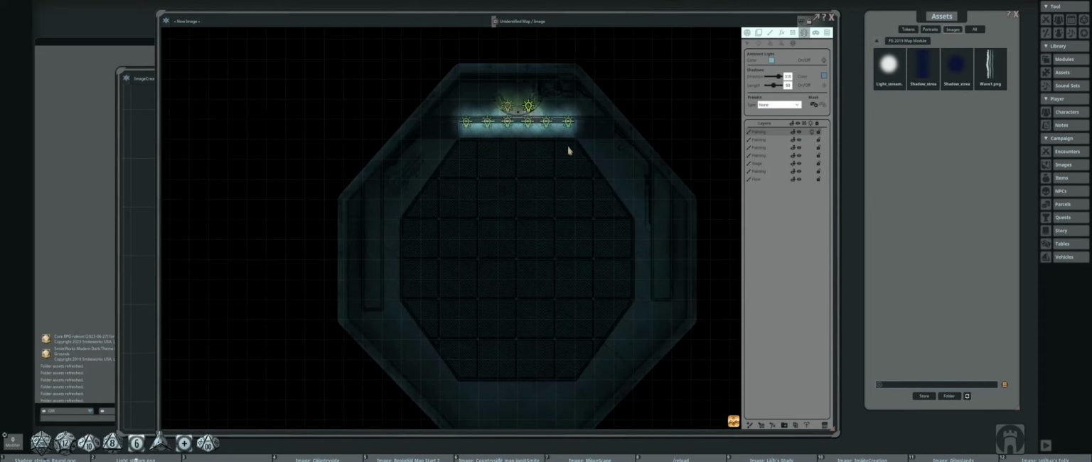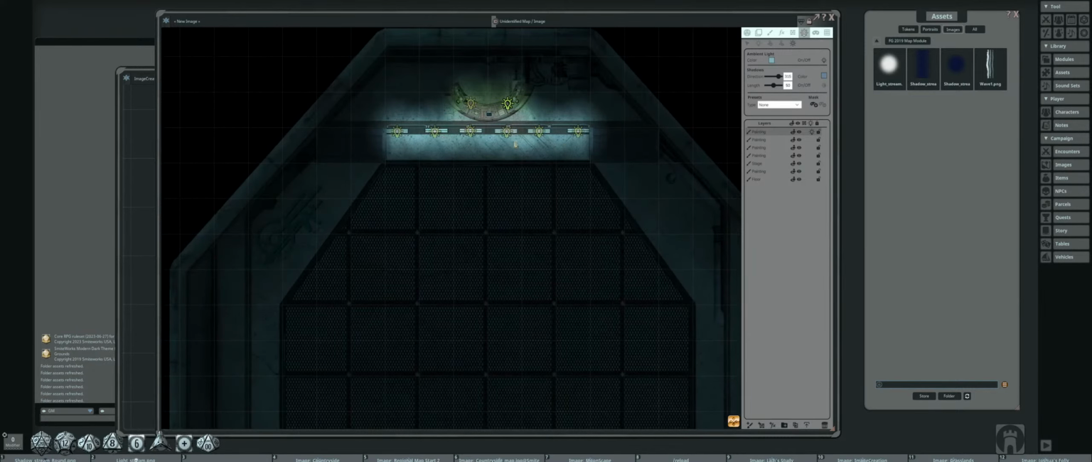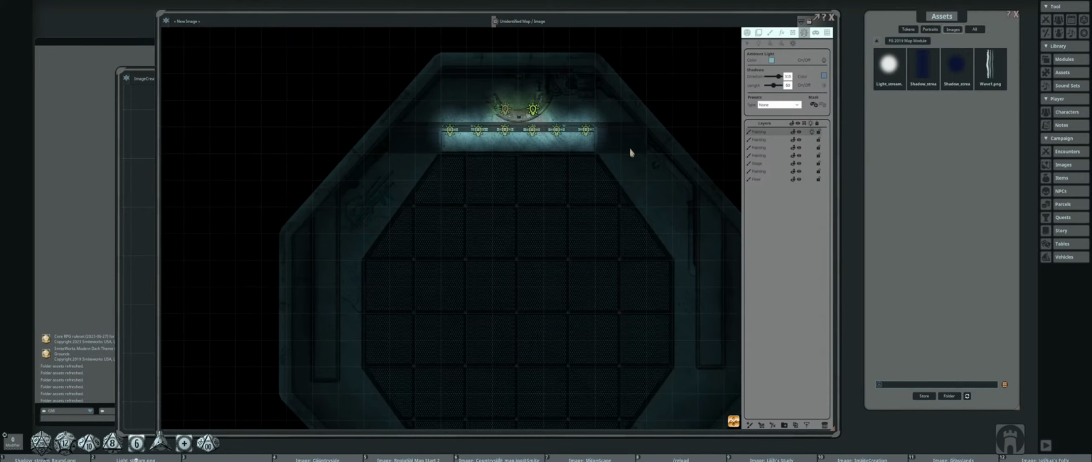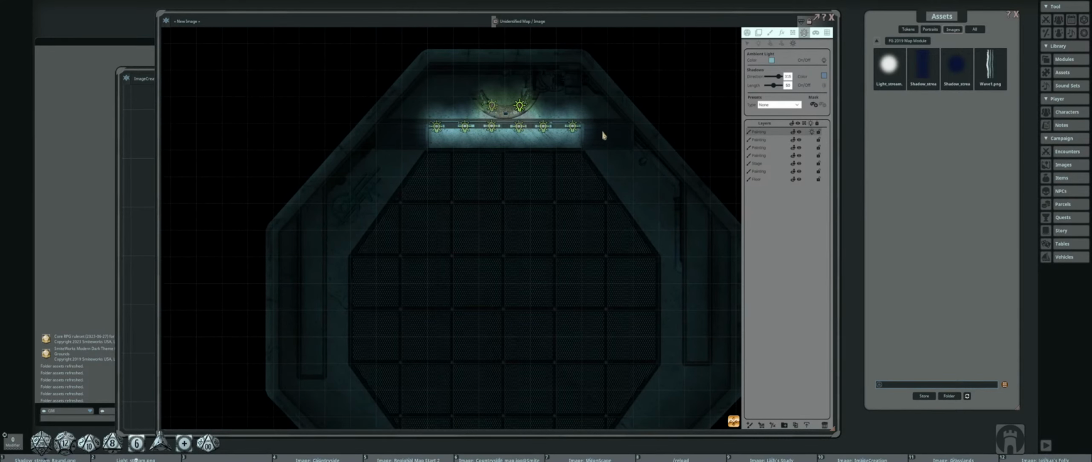I like to keep a certain amount of ambient light throughout the entire place. Especially in something like this, we want to have at least a little bit of ambient light. So we're just using these other light sources as accents, right? We're bringing things up.